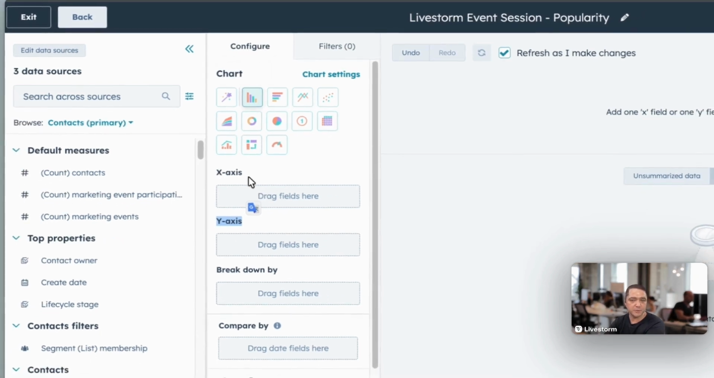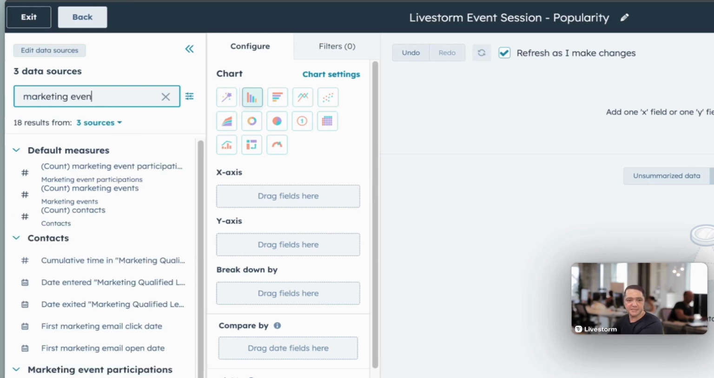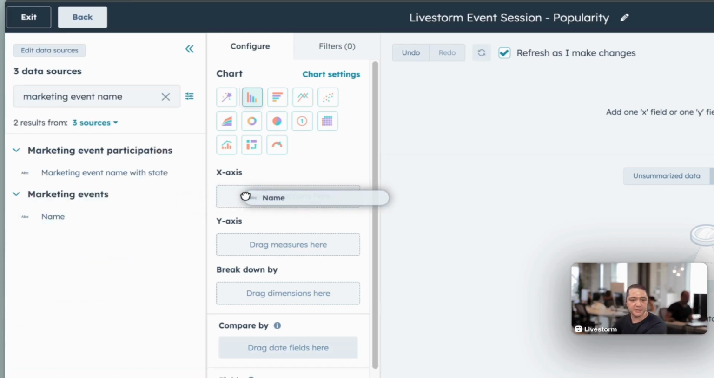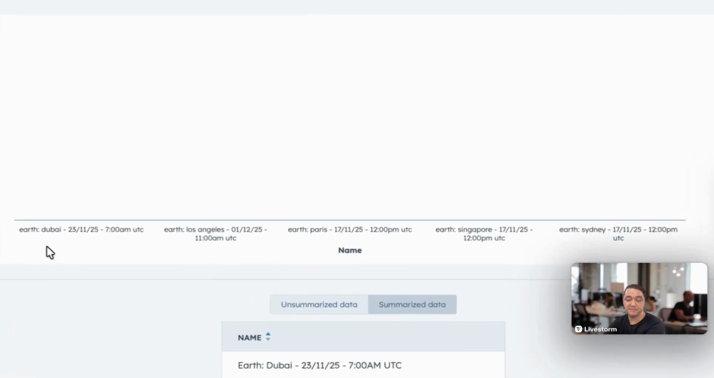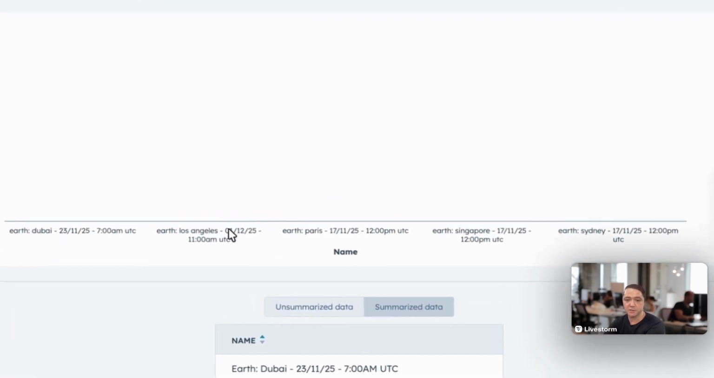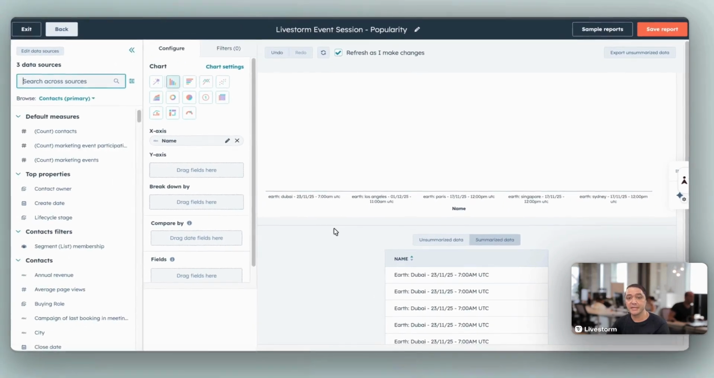And the X-axis, which is the vertical axis, we want to choose a field of information to add to this report. Marketing events name. We can just drag that across there to the X-axis. Perfect. So now we can see our 5 event sessions on the X-axis of this report. Next thing we want to do is add our Y-axis.